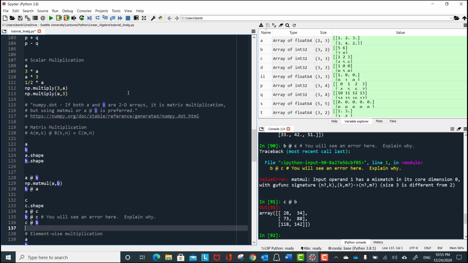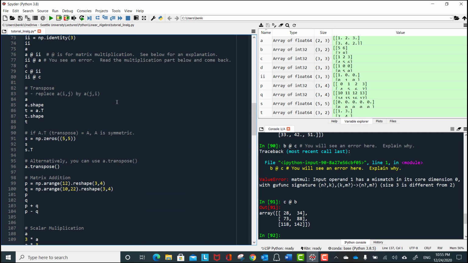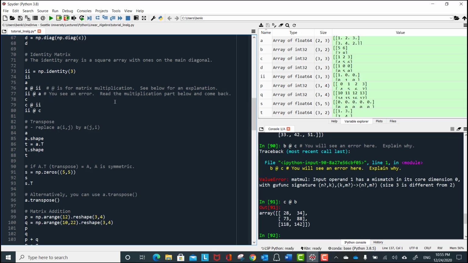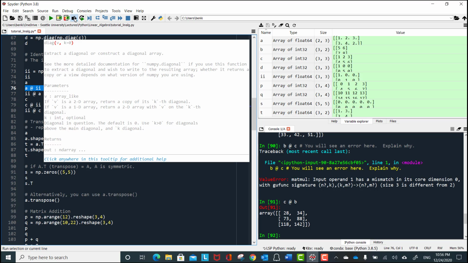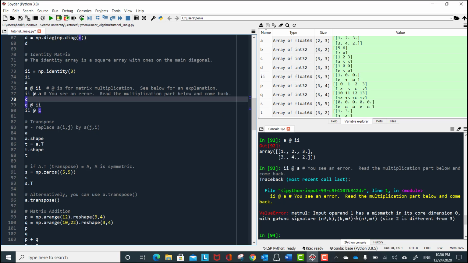So if you go back to our previous example, over here, now you understand why this one does not work. For example, A times C should work, but C times A, this one doesn't work. C is a 3 by 3, A is a 2 by 3. So over here, 2, 3. So obviously this will generate an error.